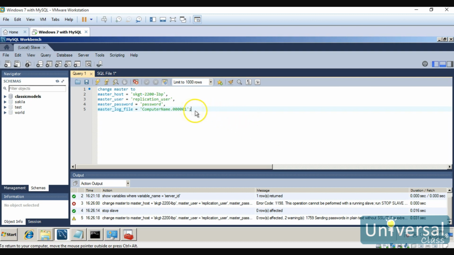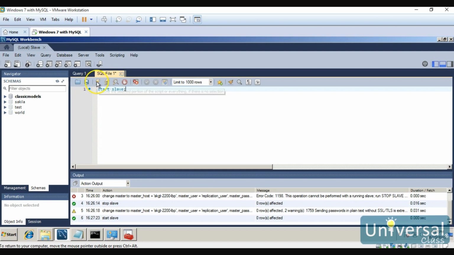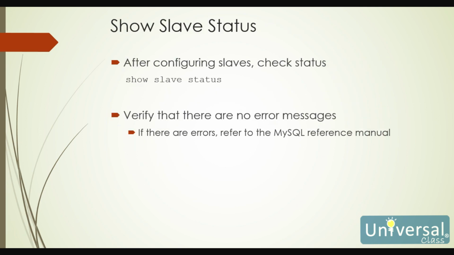Alright, so I have configured this. I stopped the slave, so now I need to start it. Go and run this, and we should now be a slave. Alright, so I need to find out if my slave is working correctly. How do I do that?